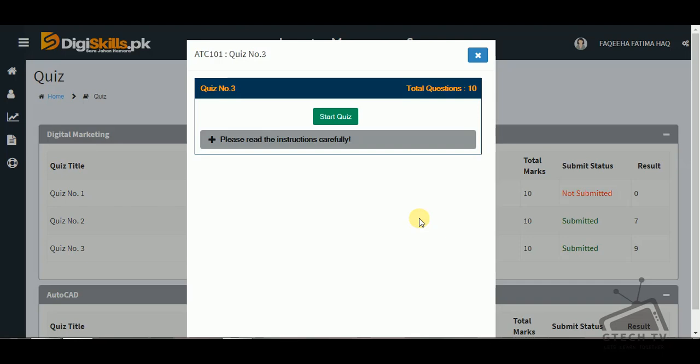Today I am going to solve quiz number 3 for AutoCAD badge number 6.